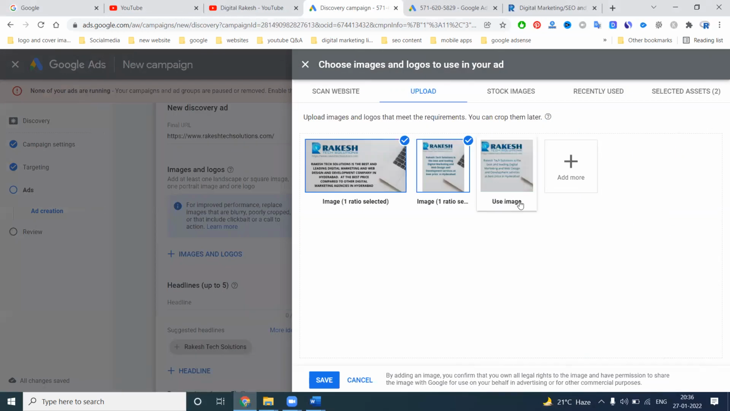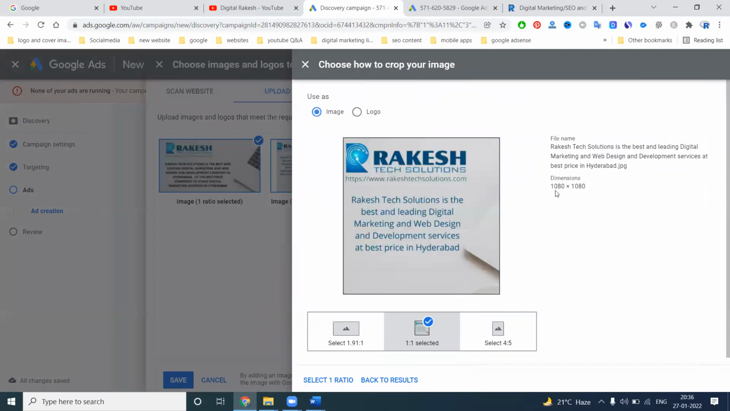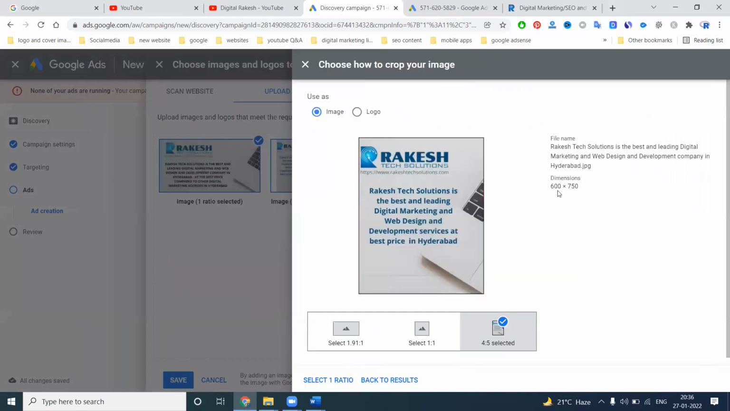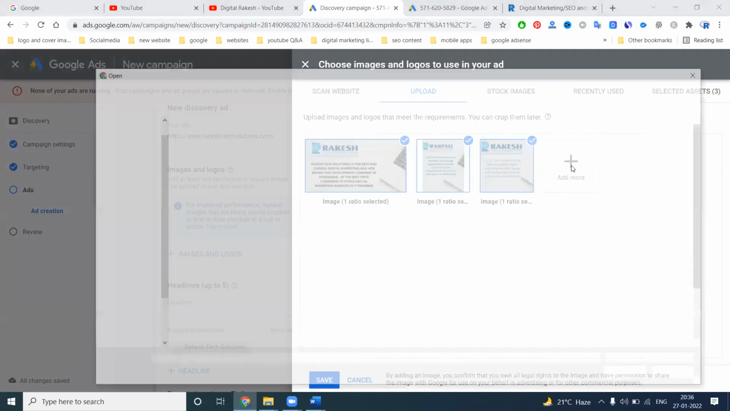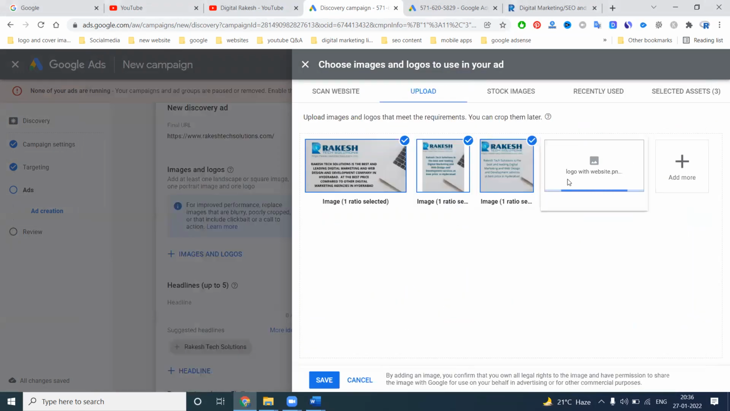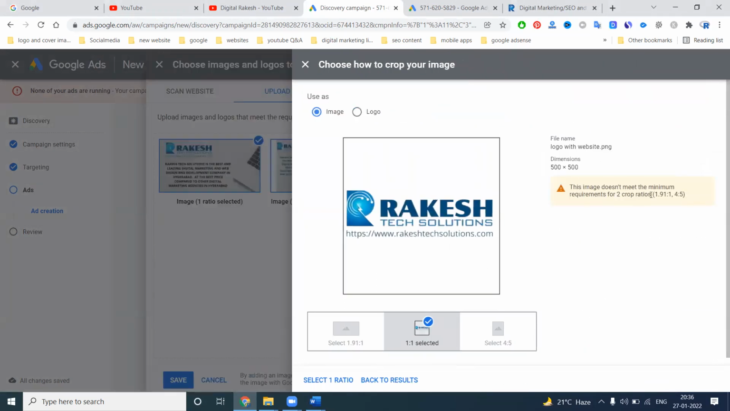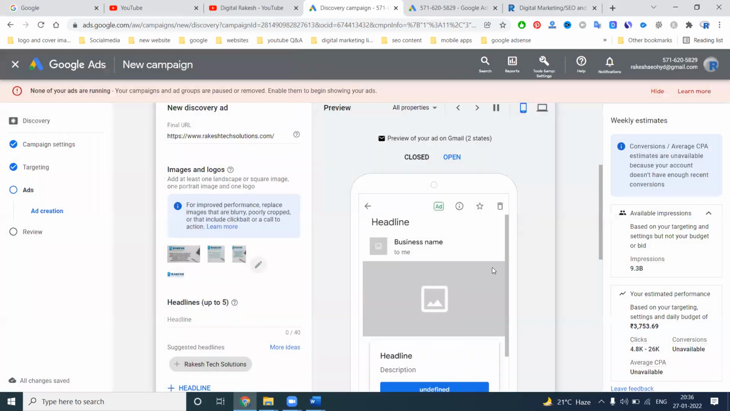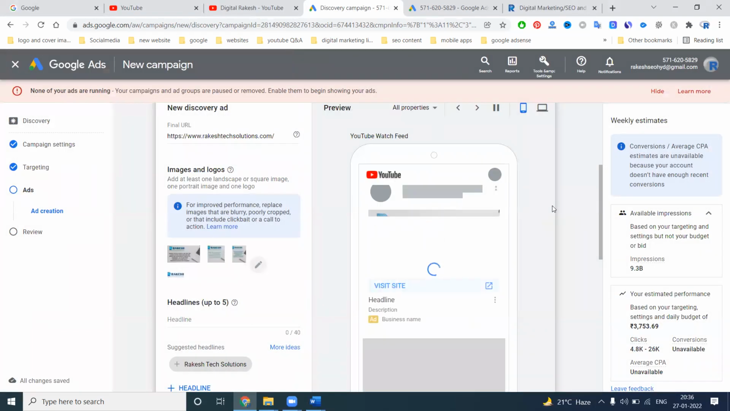I can show it once again, no need to worry. This is 1080 by 1080, an Instagram post size. You can use it. There is a 1:1 ratio. Select it. This ratio will be 600 to 750, 4:5 ratio. Next one, we can go to logo. Logo size, here is the option. Go to logo, 500 by 500, select it and save it. Based on that, the image will be selected properly.